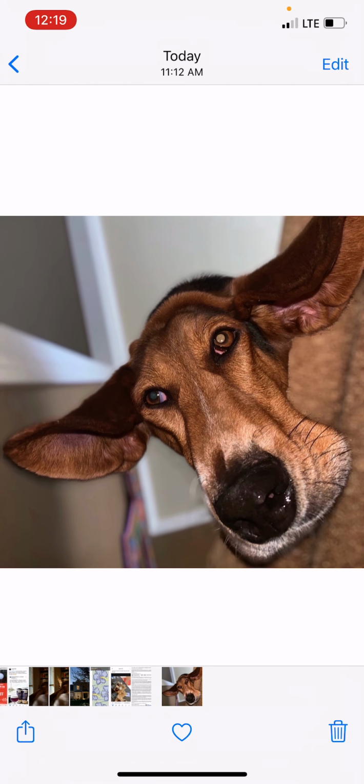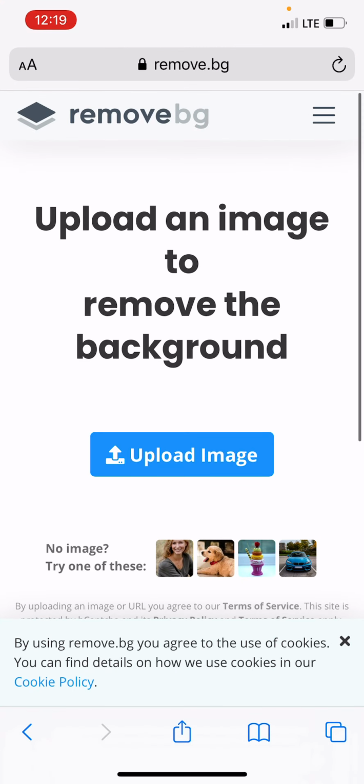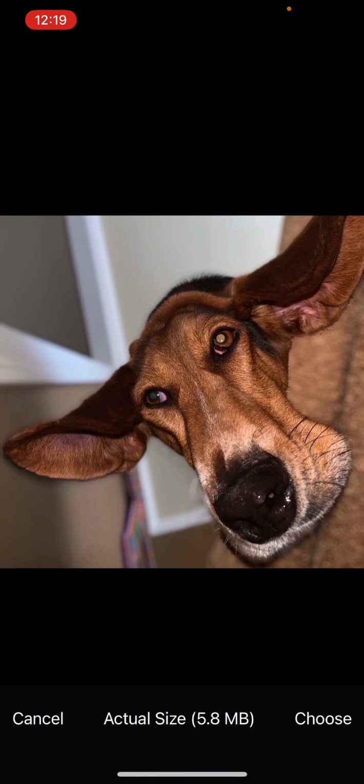I am going to be using this photograph. As you can imagine, I only want the dog's face to cut out. I do not want all of the background stuff. So I am going to go into Safari and to the website called Remove.bg. From there, all you have to do is click Upload Image from Photo Library and select your image and click Choose.